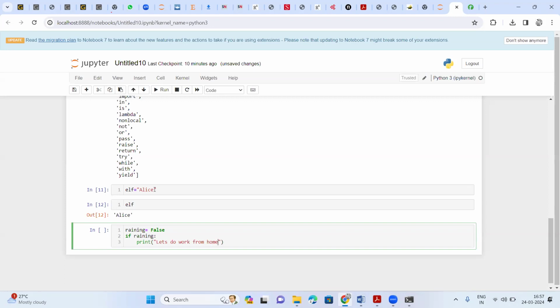Then what will happen? If the running is starting, then what will we do? We will do work from home. And this line is inside the if block. Since running is false, this line would not be executed. Then the other line will be executed.